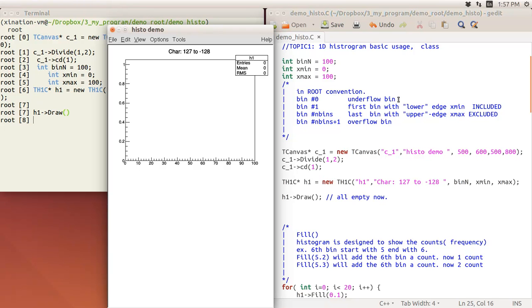It's on the overflow bin here. Bin number 1 is the first bin, with the lower edge as the minimum included. In this case the first bin was from 0 to 1, but 1 is not included in the first bin here. And the rule continues up to the n-th bin.